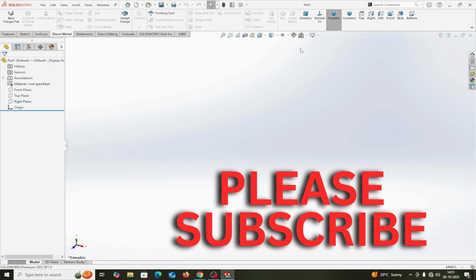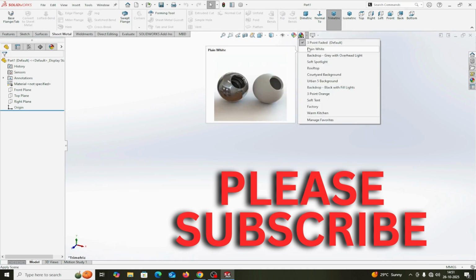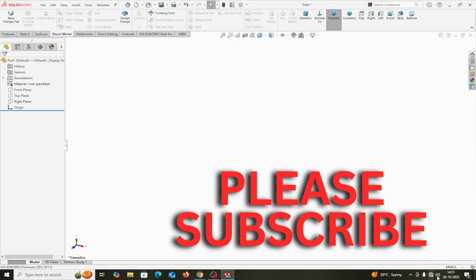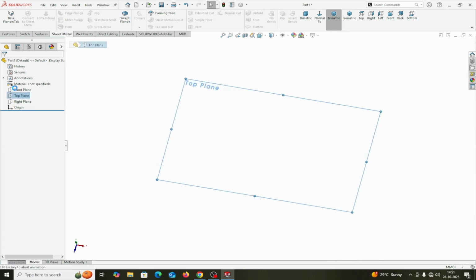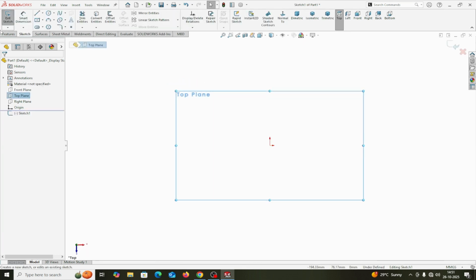This is the SolidWorks user interface. I am selecting background plain white, and the unit system is millimeter, gram, second. Now I am selecting the top plane, sketch. We will create a simple model to understand the vent feature, base flange, and edge flange. Especially, we will focus on the vent feature.